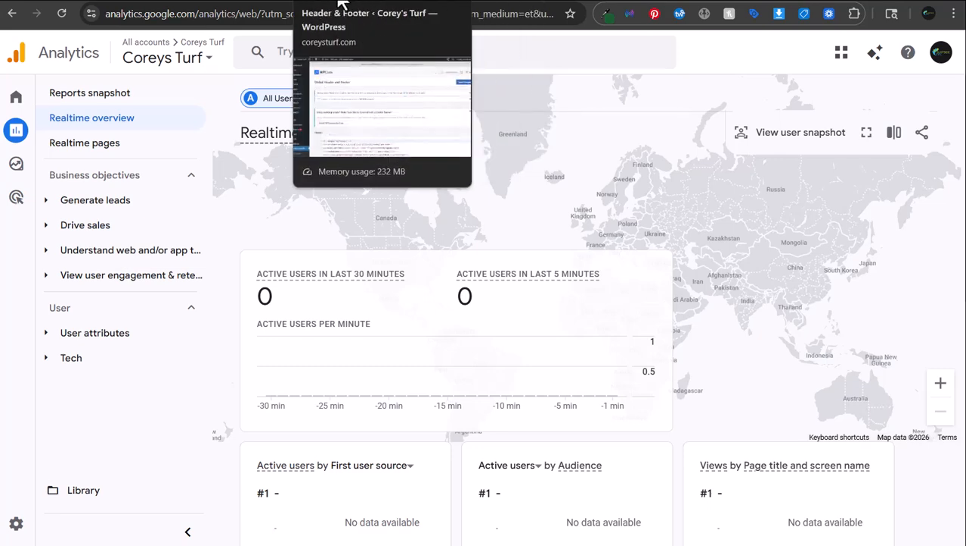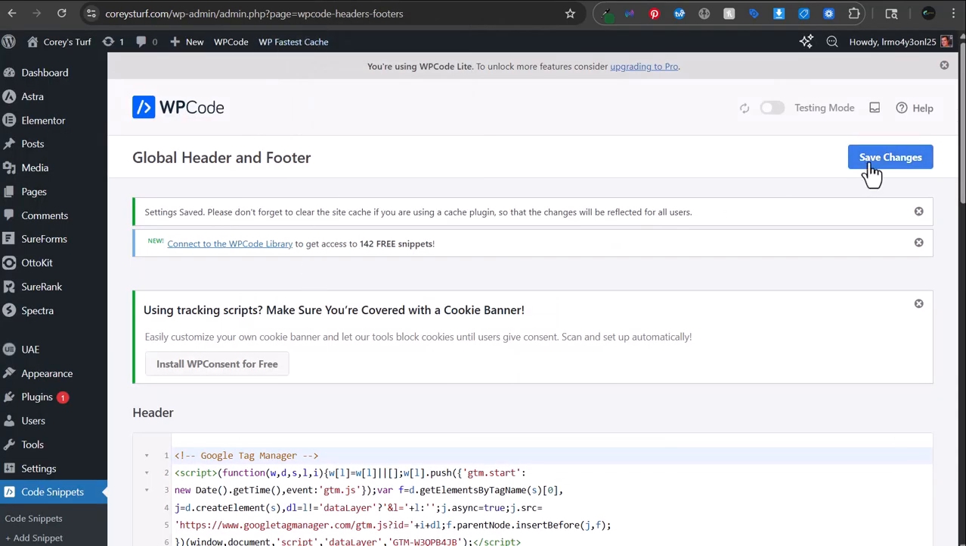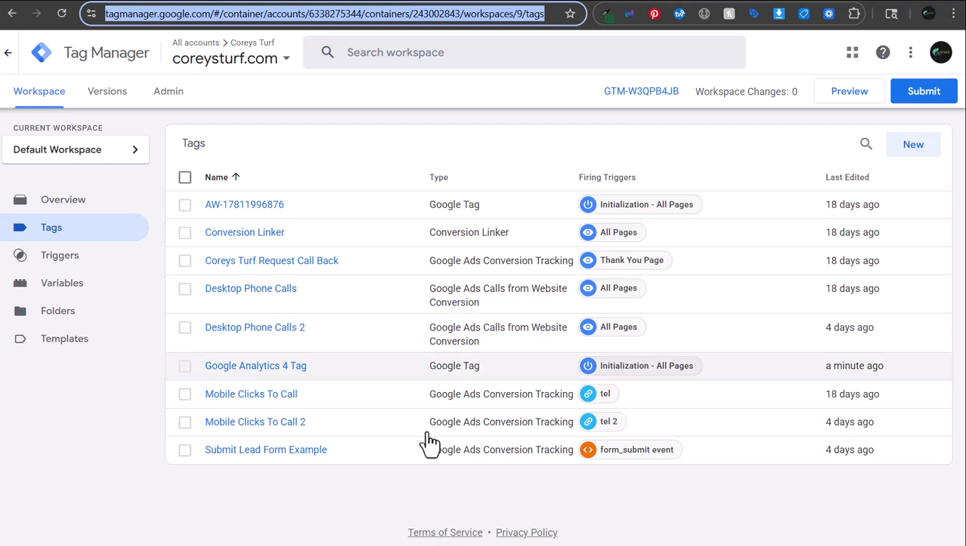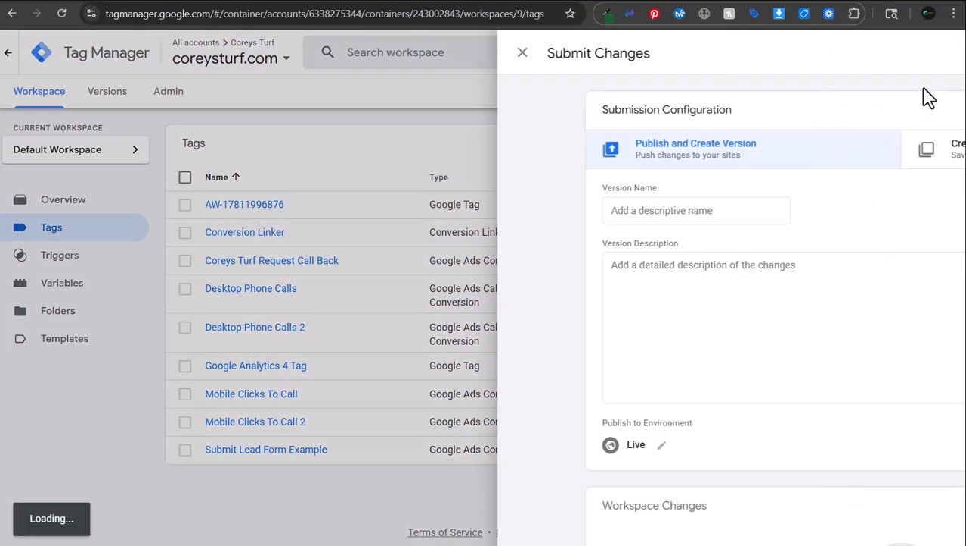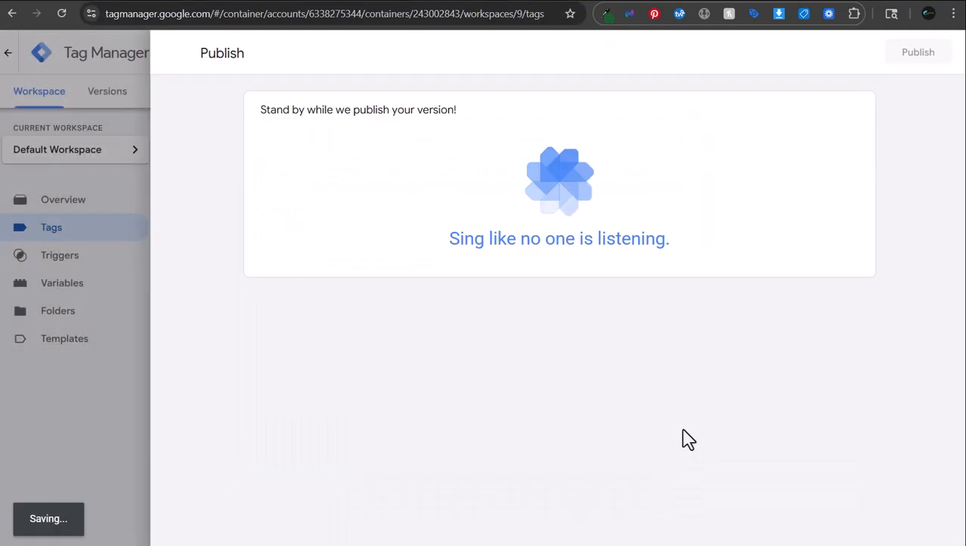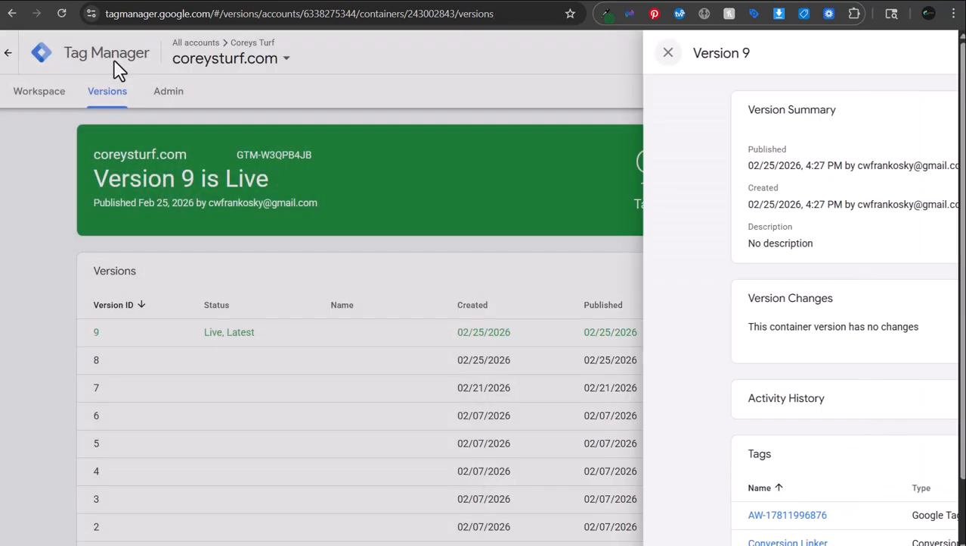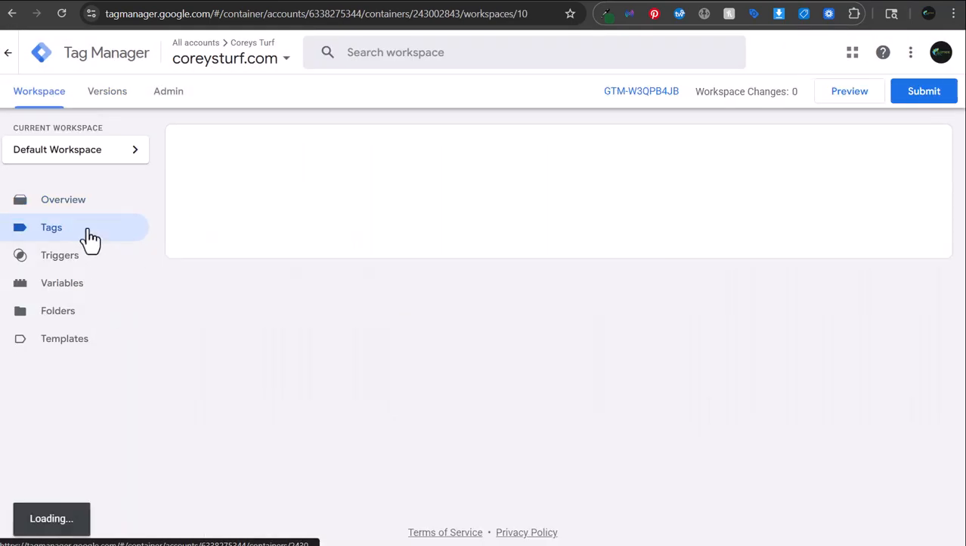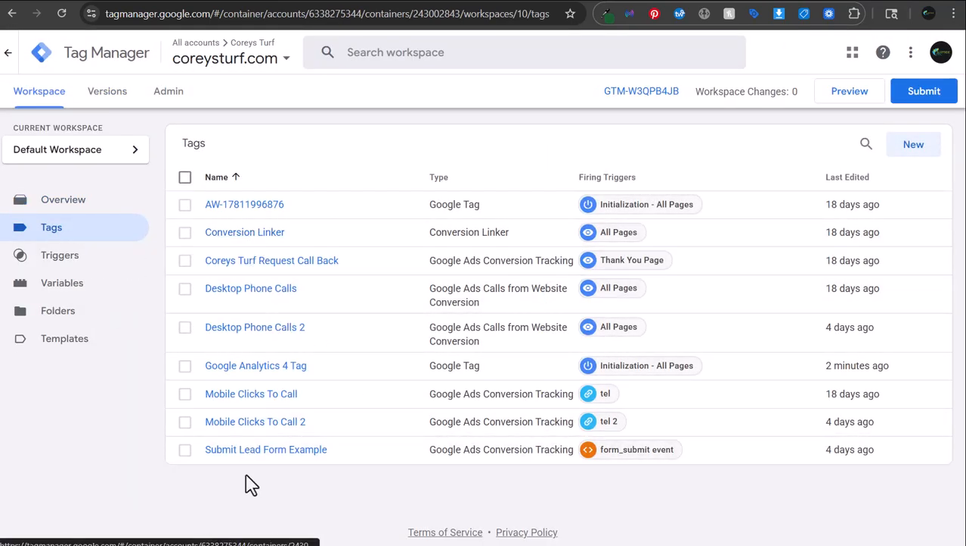But this is how to install it. If you add that pixel to your header and footer, save changes, should be all good to go. If you add it through Google Tag Manager, submit your workspace after you install Google Tag Manager on your website, that's my preferred method. Then you could pretty much install all of your tags there. So all of these different conversion tracking tags, any additional tags you need to install, custom HTML, you can do all of that here. So this will wrap up the video, how to install Google Analytics 4.